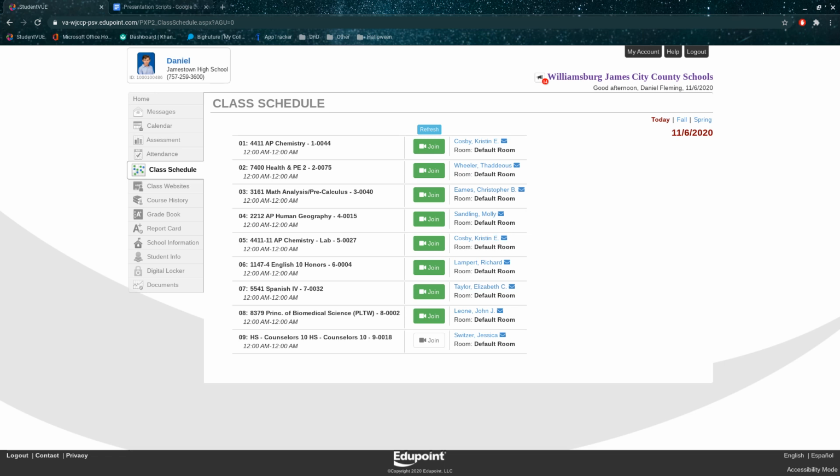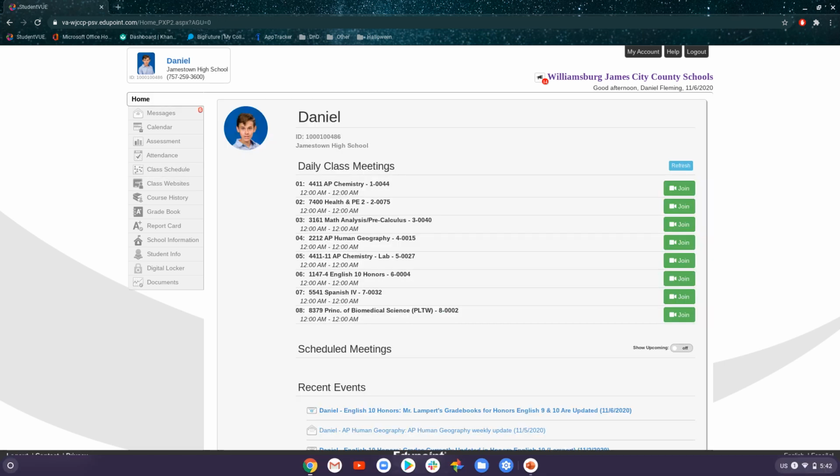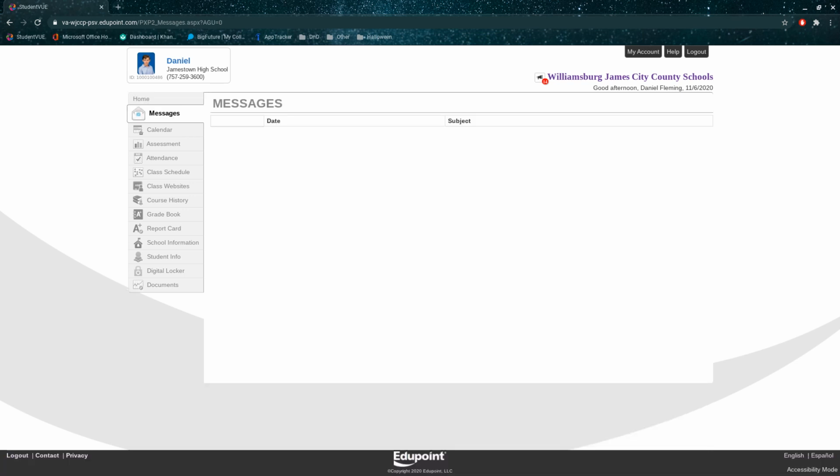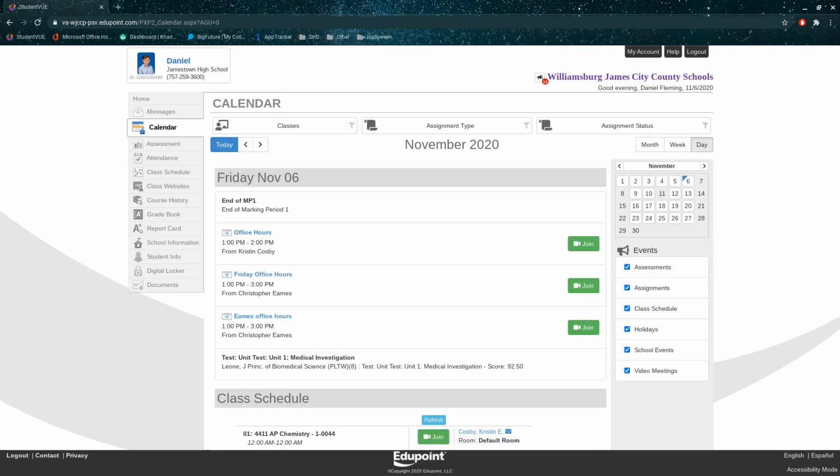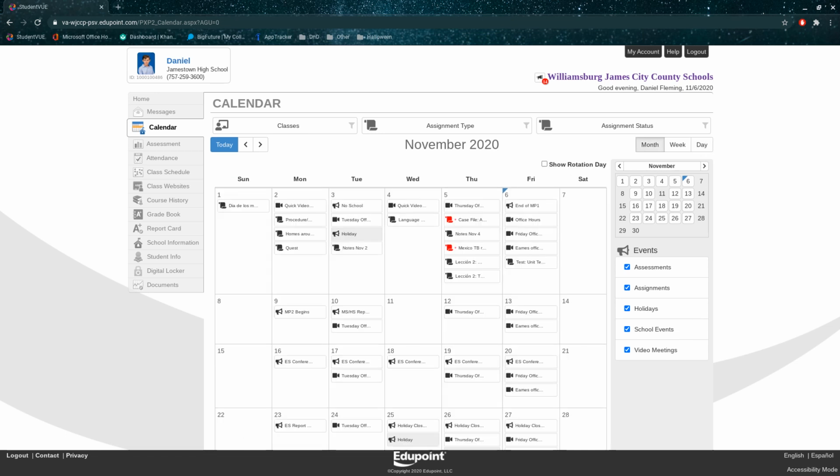For Studentvue, Home is the first one. The home screen shows you both your daily class meetings and your scheduled meetings, along with recent events. Your Messages tab shows messages your teachers have sent to you. The Calendar screen shows your meetings and assignments. If you change your calendar to the month section, you can see your assignments and classes for the whole month.